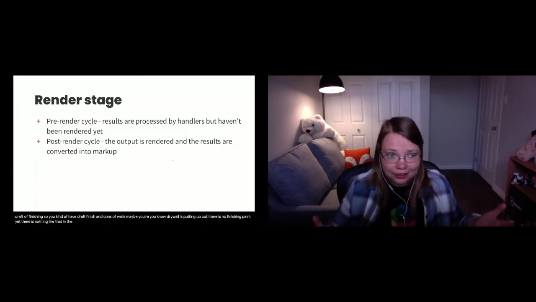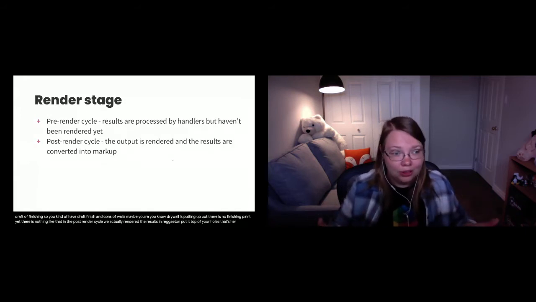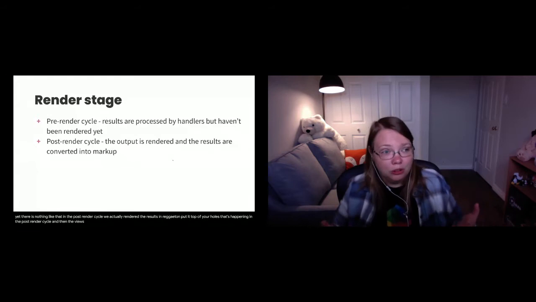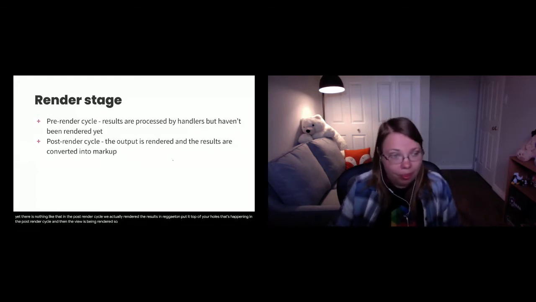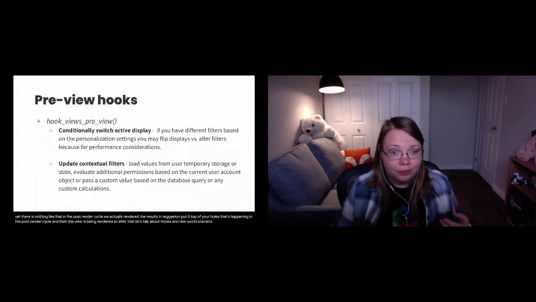In the post-render cycle, we actually rendered the results and are ready to output it. So that's like putting a paint coat on top of your walls. That's happening in the post-render cycle, and then the view is being rendered. After that, let's talk about hooks and real-world scenarios.